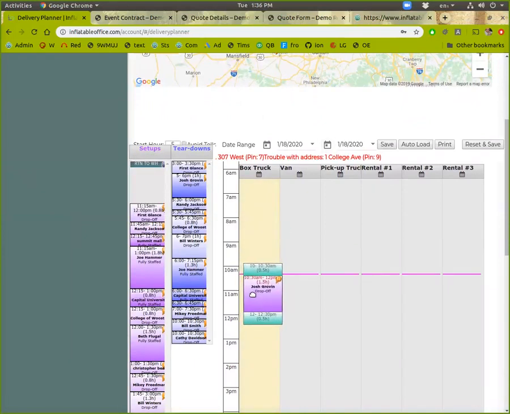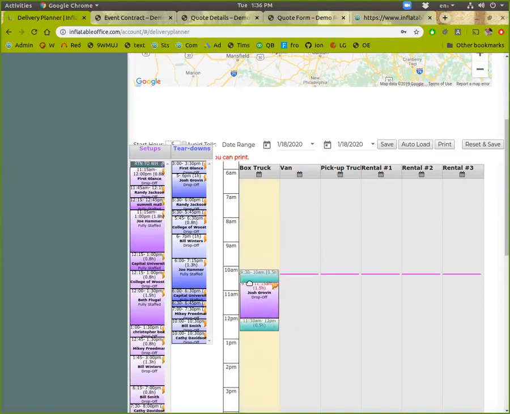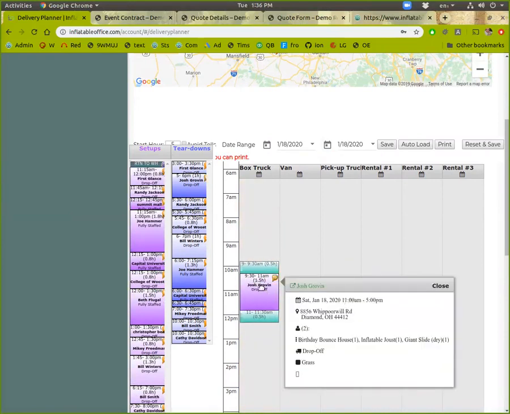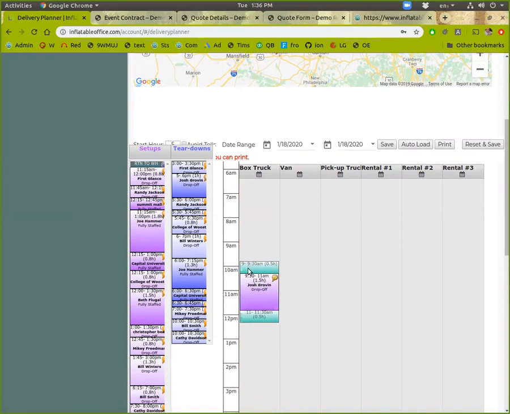So this one needs to be delivered by this date in order for me to show up on time. This one starts at 11 a.m. So if I leave the warehouse at 9, I arrive at the event at 9:30, I set up, I'm done by 11, this is when the event starts. So you can drag these over, or you can use our auto load button, we'll do that for you.